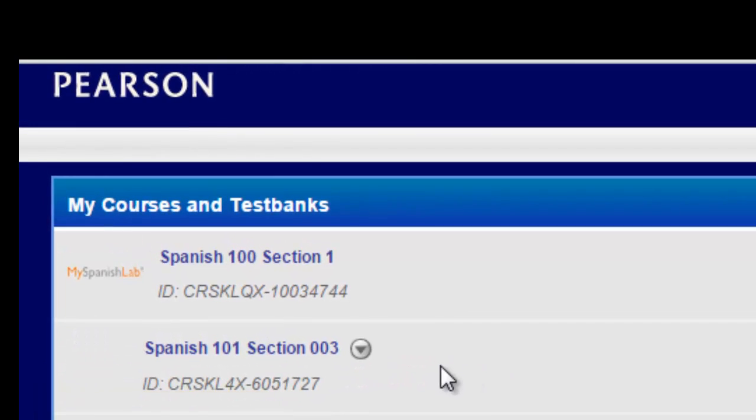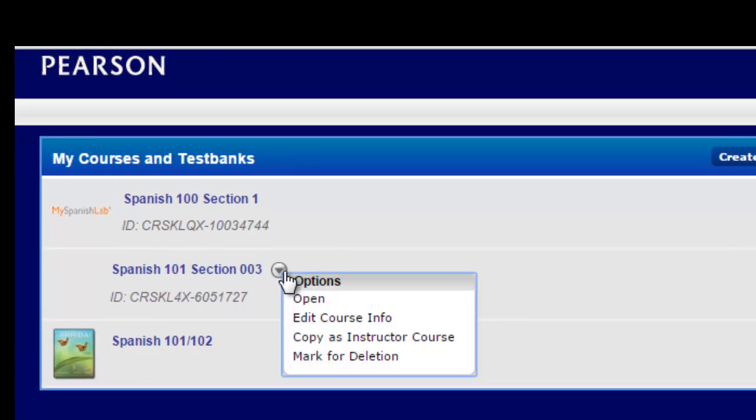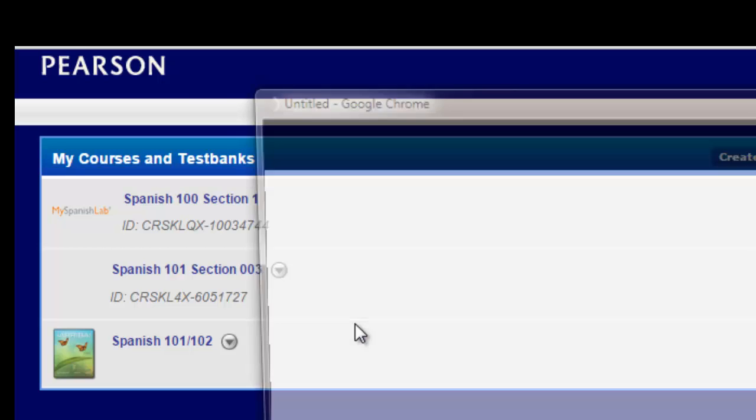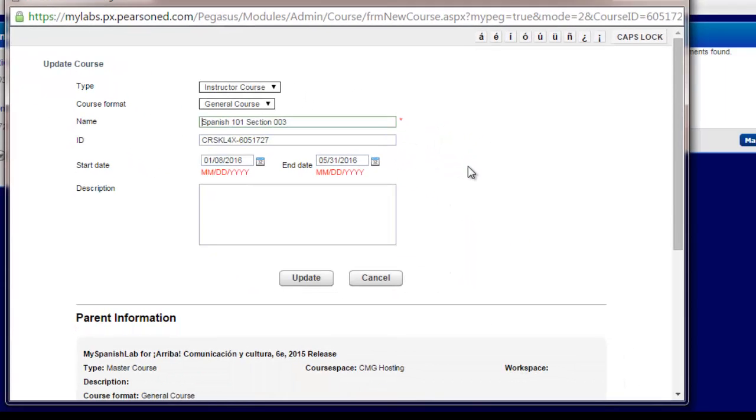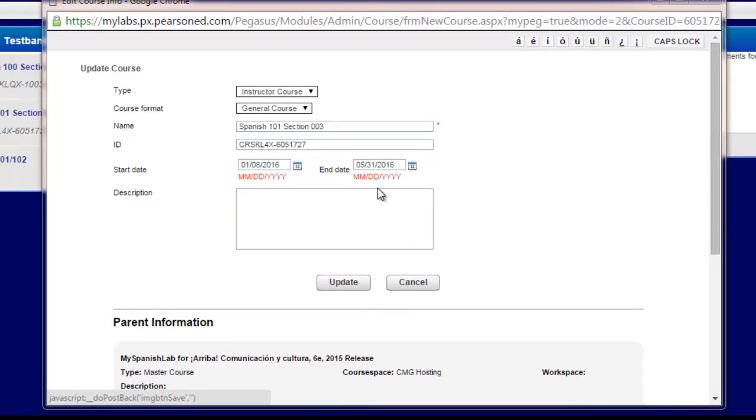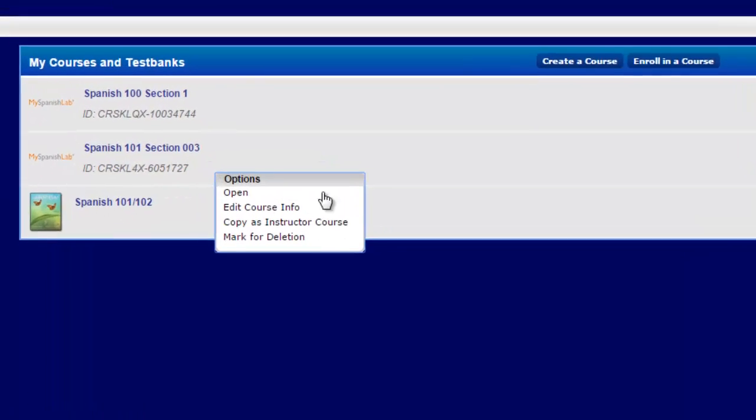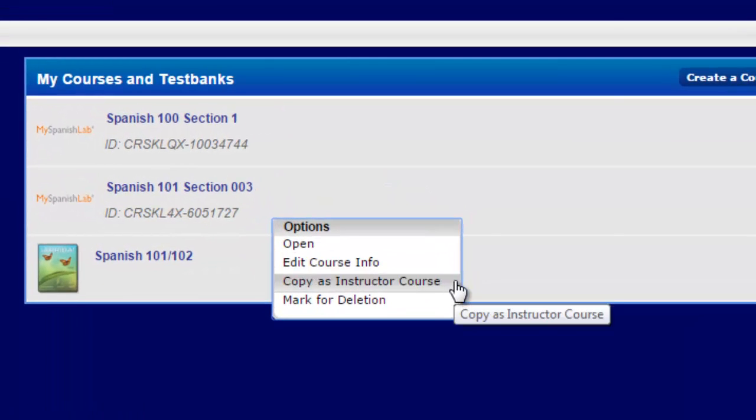Once your course is available, you will be able to edit any of your course information, including the name and start and end dates, by hovering your mouse over the name of the course and choosing the options arrow and selecting Edit Course Info. The options allow you to change the name and dates of your course and click Update. Notice you also have the ability to copy this course as instructor course.